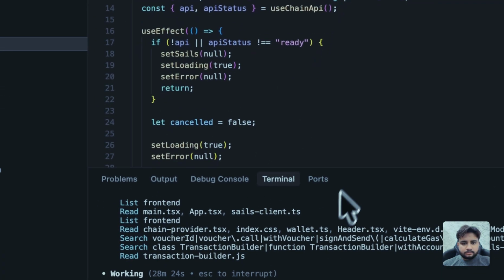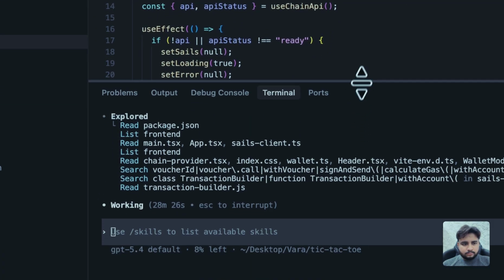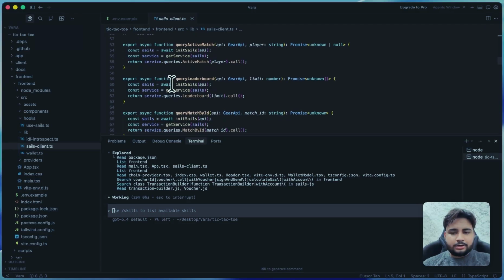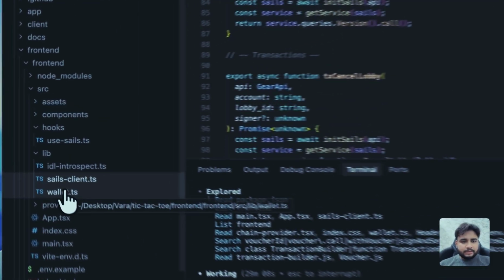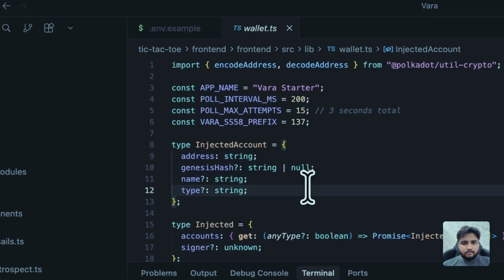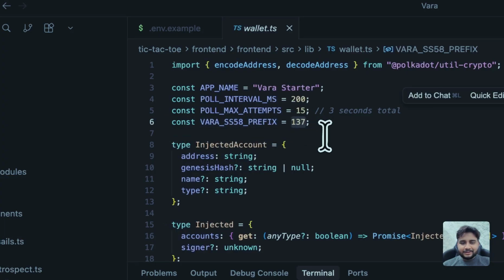So it thinks, it remembers, it negotiates itself, and then it performs action accordingly. So there is wallet.ts as well. Okay, it remembers like 137 the prefix.